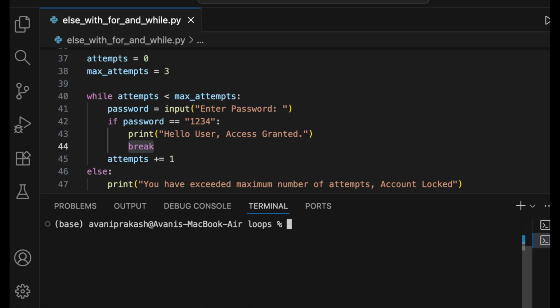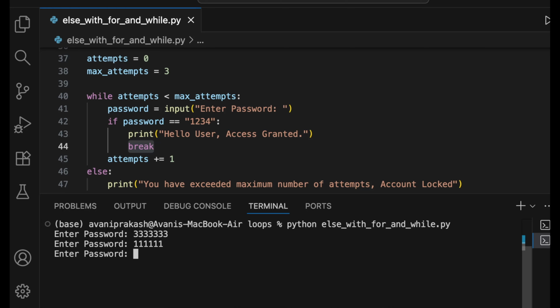Now what happens if I give the incorrect password? Let's say 333333. I am again prompted for the password. Let's say this time I am giving 111111. Again incorrect password. Third time I am giving the correct password. So it is breaking out of the loop here.